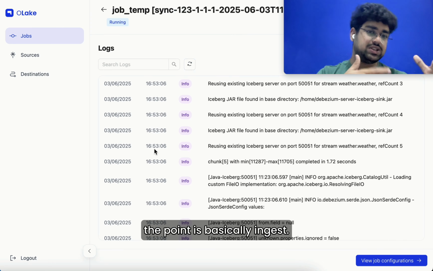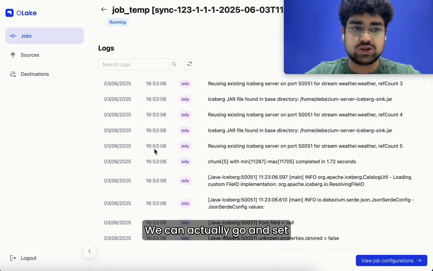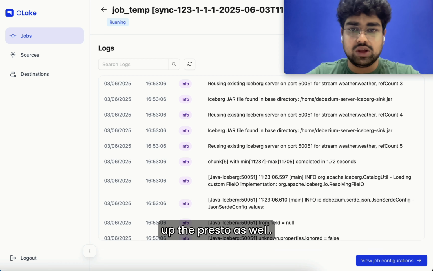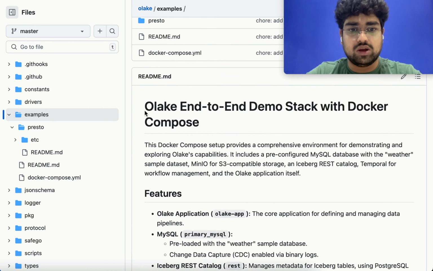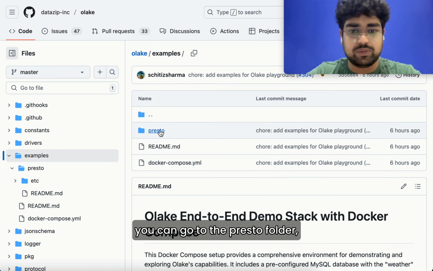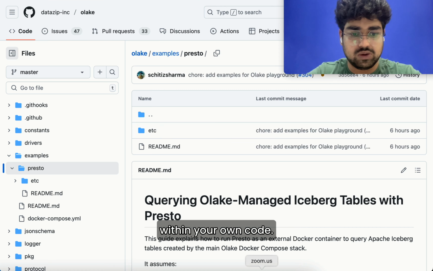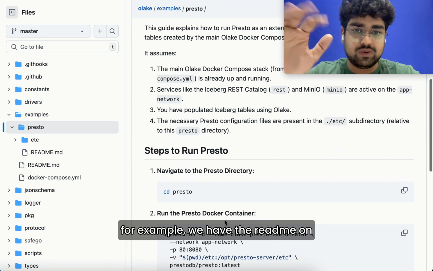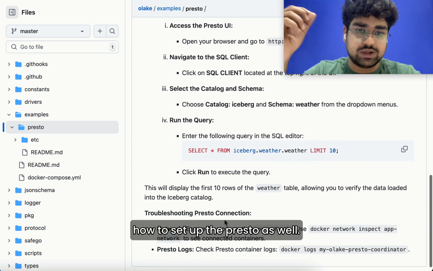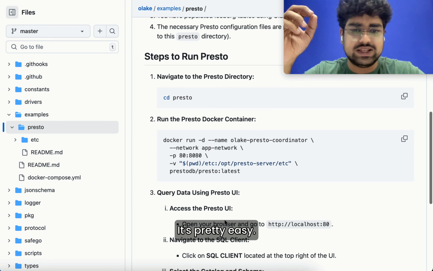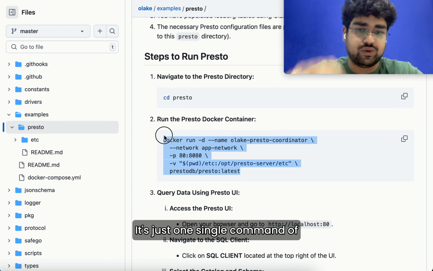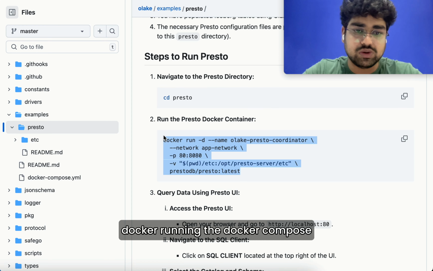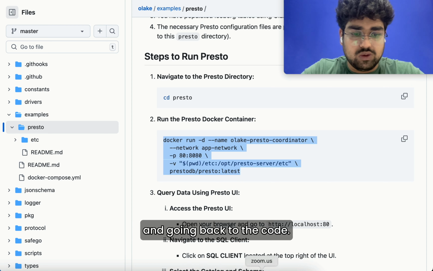Now, till the point this basically ingests, we can actually go and set up the Presto as well. To set up the Presto, you can go to the Presto folder within your own code. Just showing the README over here. For example, we have the README on how to set up the Presto as well. It's pretty easy. It's just one single command of running the Docker compose.